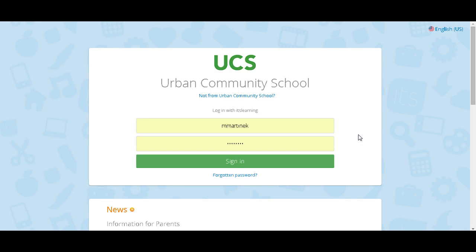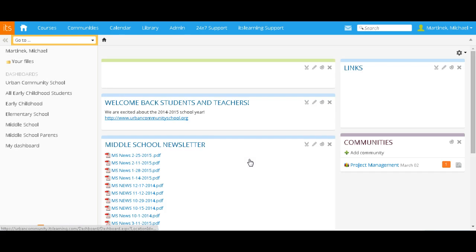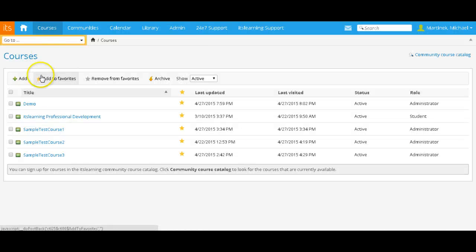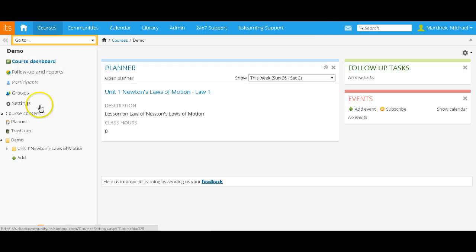It's learning. Adding an assignment with the UCS Rubric linked to standards. So, we're going to start by logging in, and we're going to navigate to our course. To do this, we go to Courses, select the course that you're working in. I'm still working in the demo course.